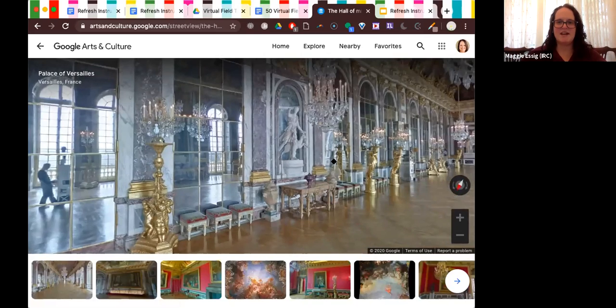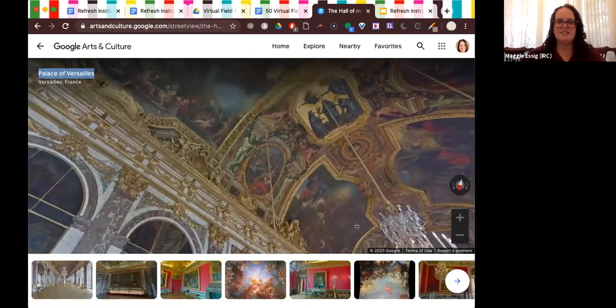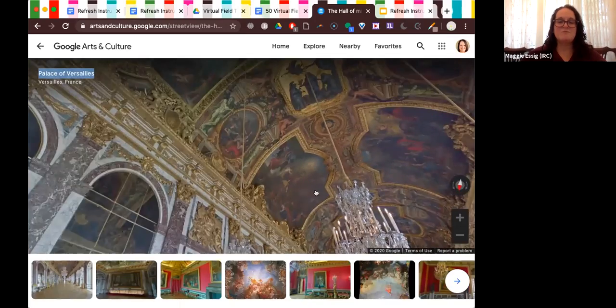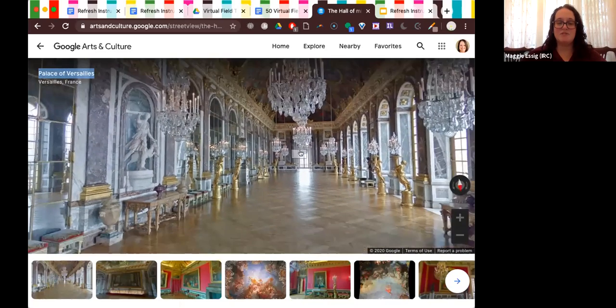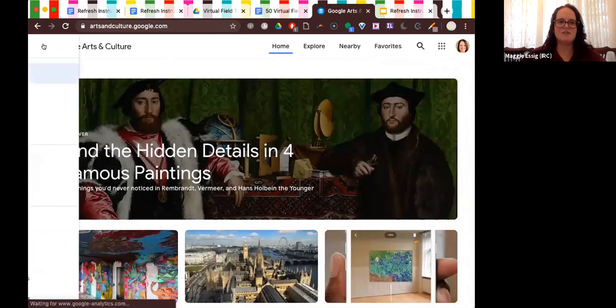And so we have that guy to thank for giving us beautiful images of the ceilings, and we can go all the way around. So that's where I got most of my museum images from, or the links to the tours from Google Arts and Culture. And that's not all you can do. They have so much more.